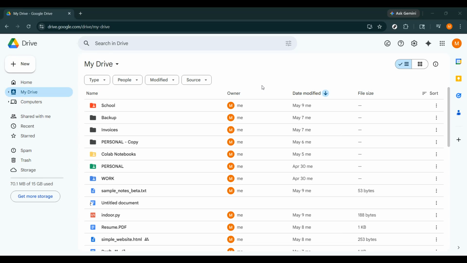If you need to find deleted files in Google Drive, this quick guide will show you exactly how to open the trash folder in just a few seconds. This is super useful when you accidentally delete something and want to recover it before it's gone for good.